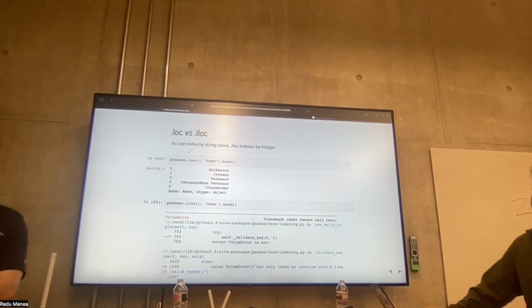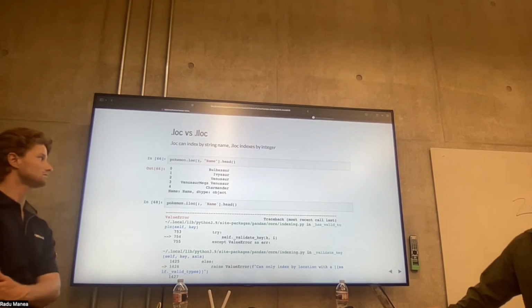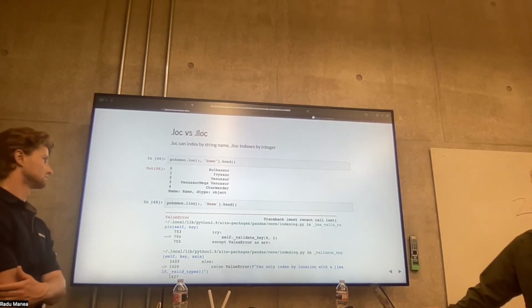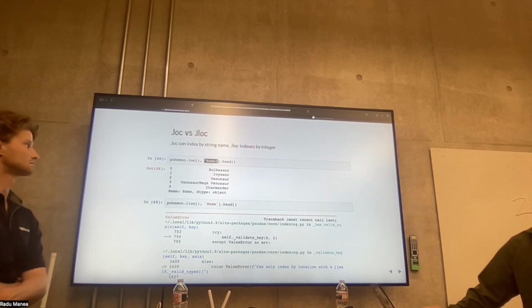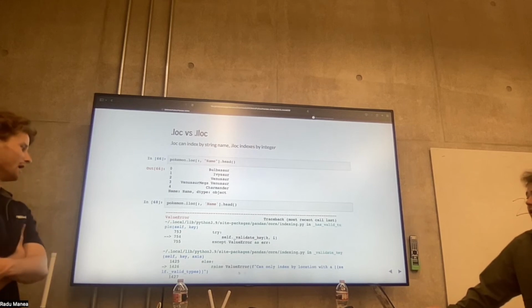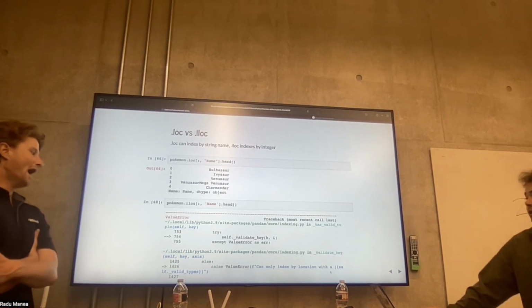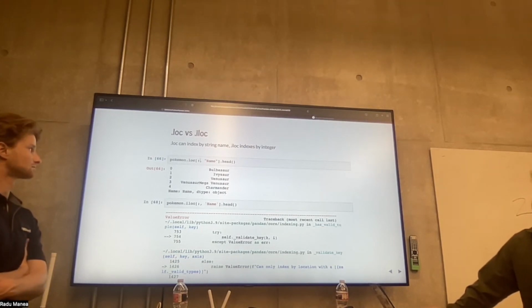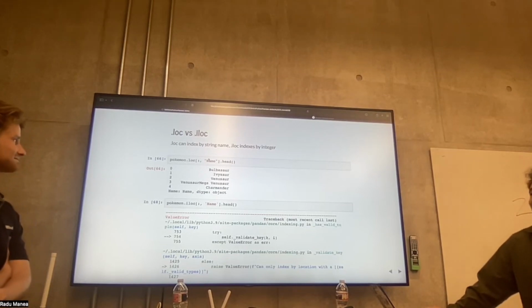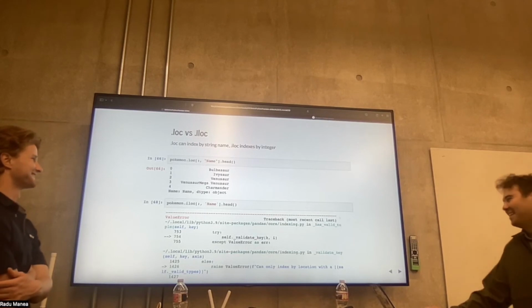For example, loc can index by string name and iloc only indexes by integer, right? So when we use loc, if we want all rows in the name column, we can just type name instead of having to index it as 1. However, with iloc, you can't actually do that. It's going to give you a value error because you can only index by location with an integer. So keep that in mind when you're using the two. I honestly prefer using iloc, but both are easy to use. Probably honestly, loc is probably better, but yeah.